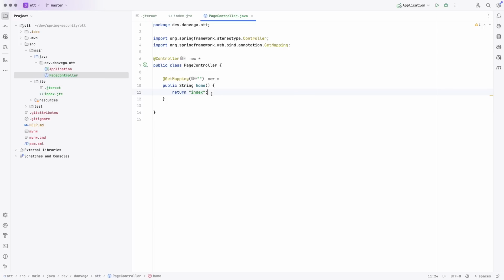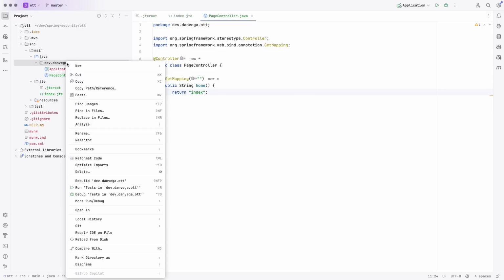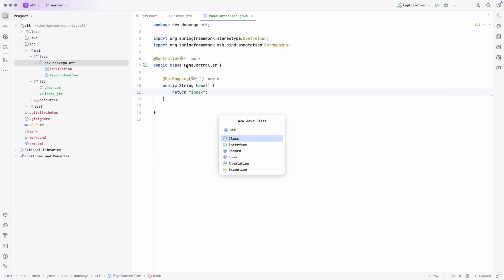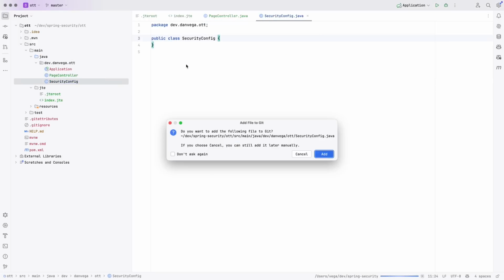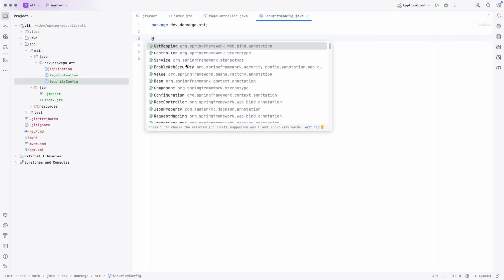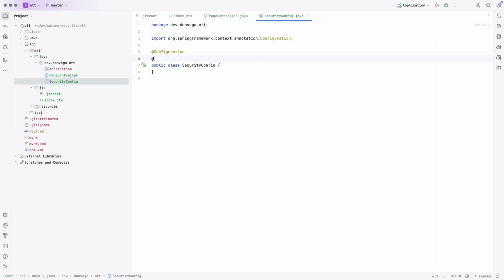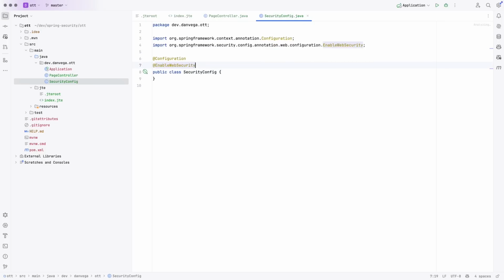And we have security by default. One of the things I love about Spring Security is that everything is kind of locked down by default. But we want to override that. We're going to set up our own security. So I'm going to create a new class, and we're going to call this SecurityConfig. And then we are going to say that this is a configuration class, and we want to enable web security. So that will get us off and running.